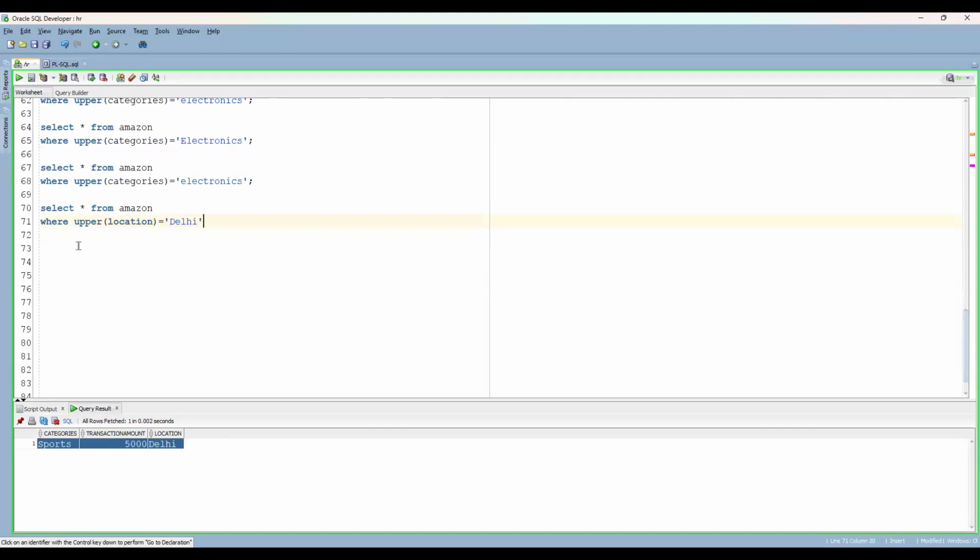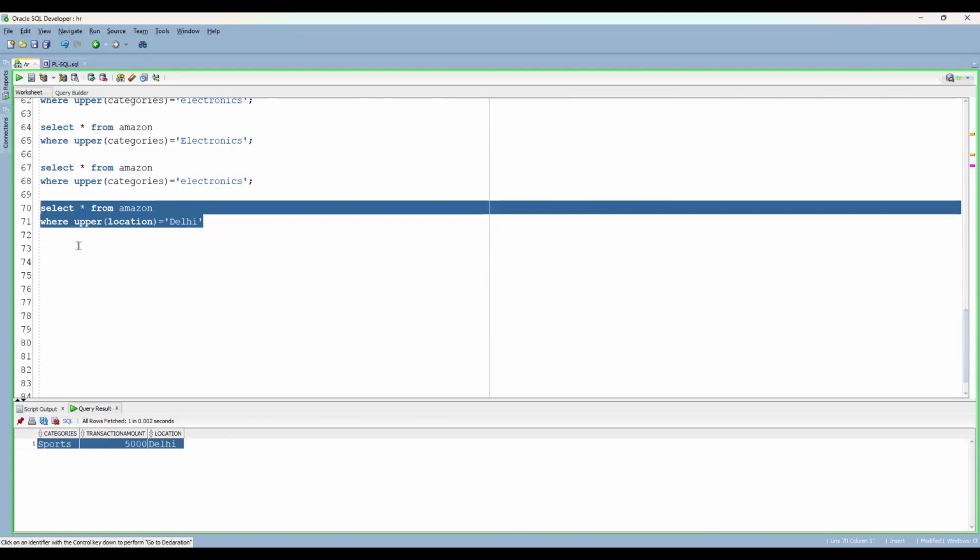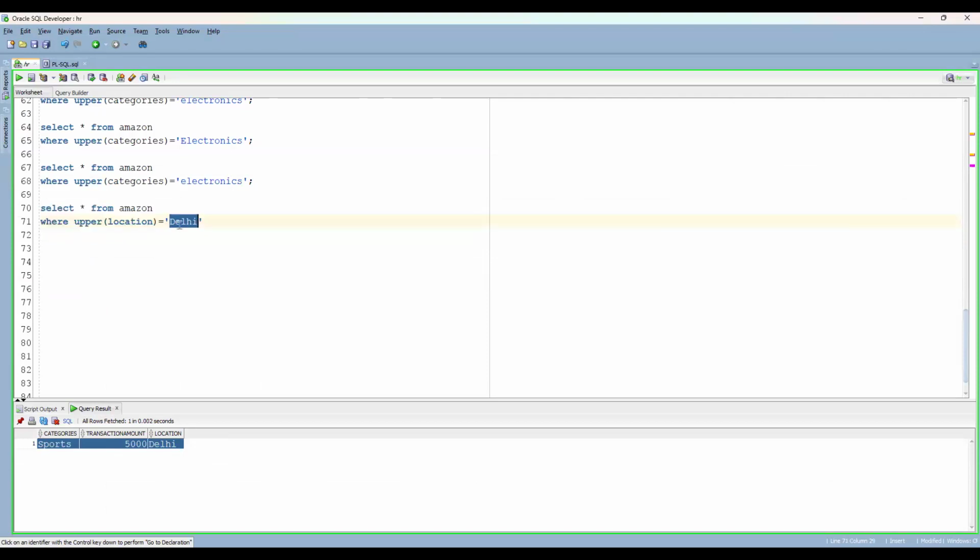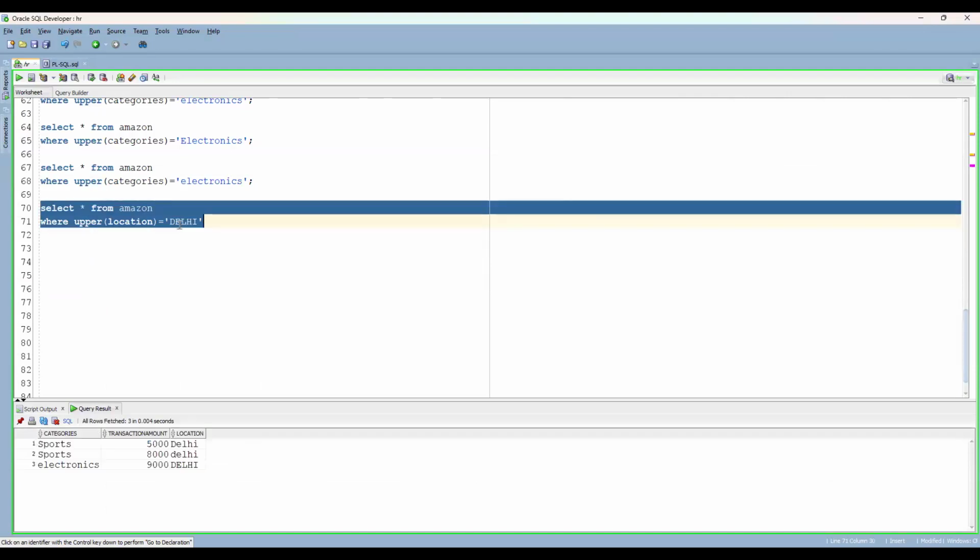Shall I execute this query? Will this give output? No, it will do the same. Delhi should be in uppercase, right? Yes. Got it? Is this correct output?